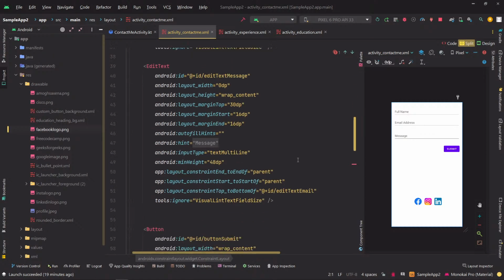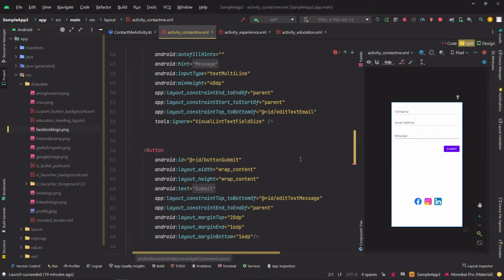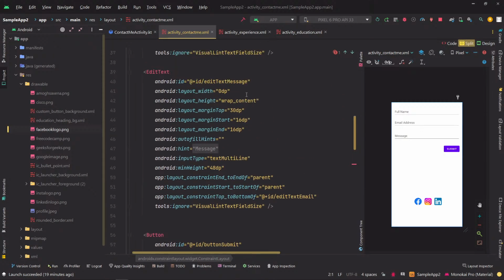Inside this message, firstly, let me check where the message is. Yeah, here is the message. We will be adding margin start 16 dps. Margin end is also there. Then top is also there. Then we can add some changes.